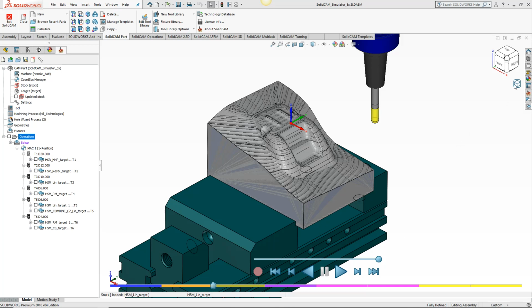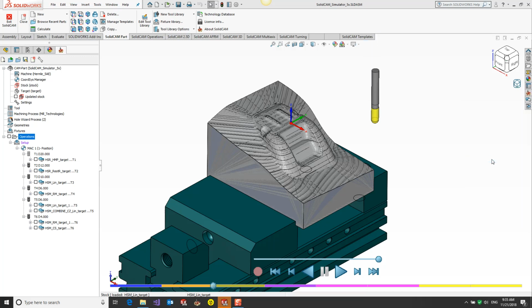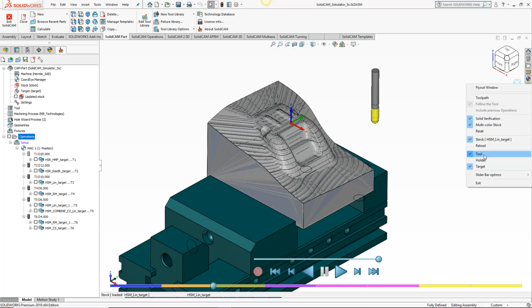During any of the simulations, we can turn off the visibility of the stock, the tool, the holder, or the target. So currently we can, let's say, hide the holder. We can also hide the tool.